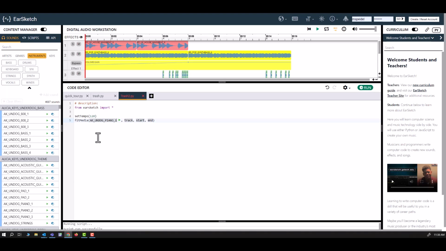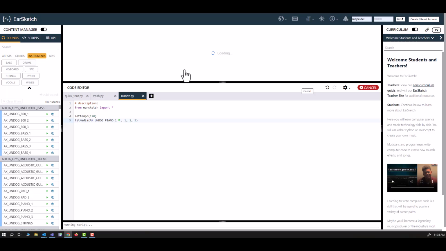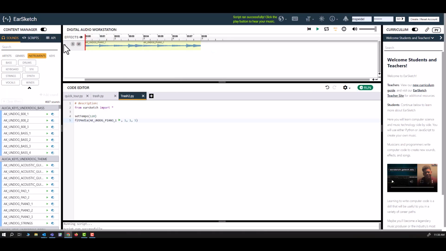And you can see the AK Underdog piano, which is the number one, which is the one that I wanted, pasted in right there. So the next thing I have to do is say, what track do I want this on, right? Because this is my first sound, I'm going to put it on track 1. When would I like it to start? I'm going to have it start at measure 1 and end at measure 5. Now, I make sure my mouse pointer is outside the brackets. I'm going to hit run, and it's going to compile my code. And you'll see that I have one track, track 1, which is right here. It starts at measure 1, and ends at measure 5, right? If I wanted to listen to what I have, I would hit the play button right here. But I want to add another sound or two before I listen to something.